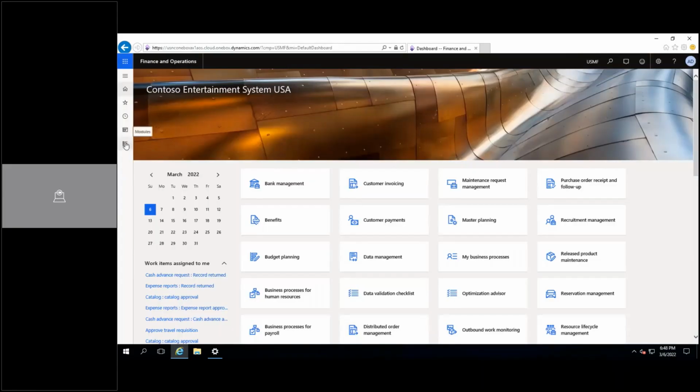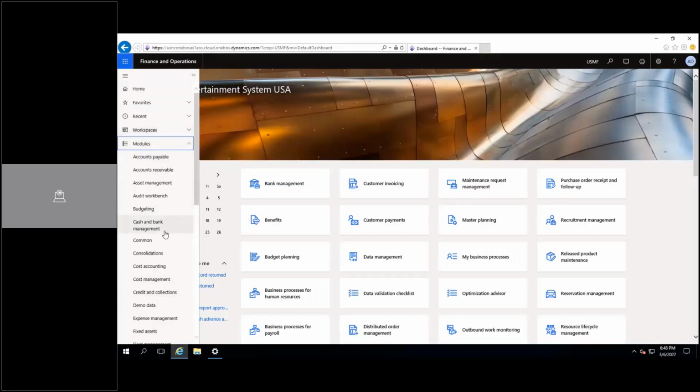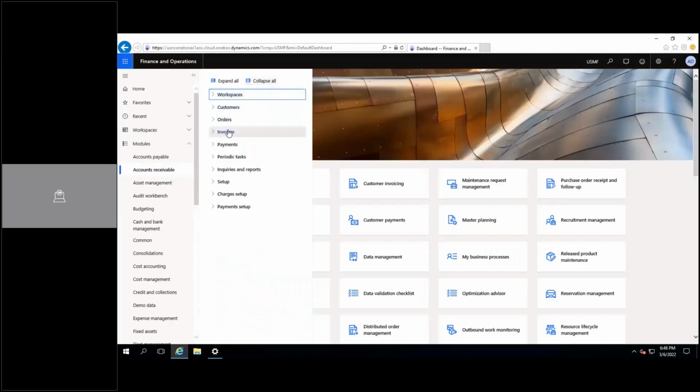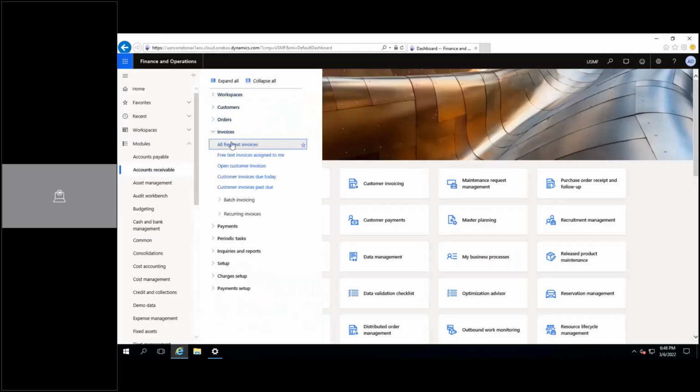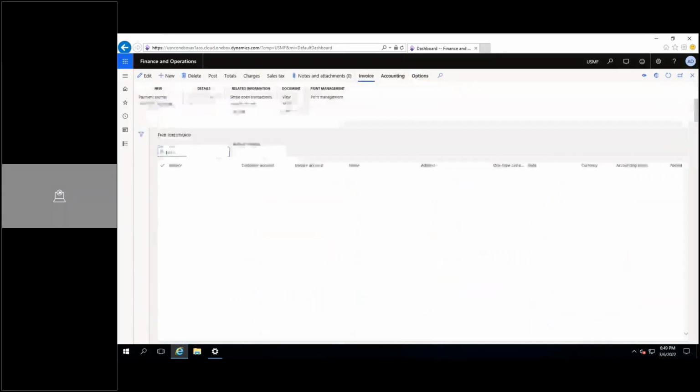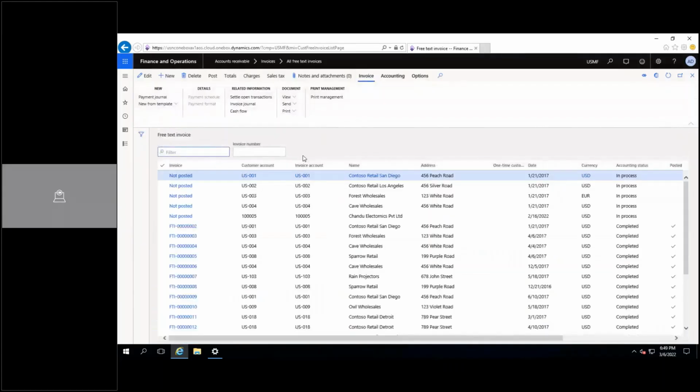On the left side, there are 3 dashes. In this, these are the modules. So the first one is the accounts receivable module. Accounts receivable module, collapse all, invoices, all fixed invoices. It is opening. Click on the new button.